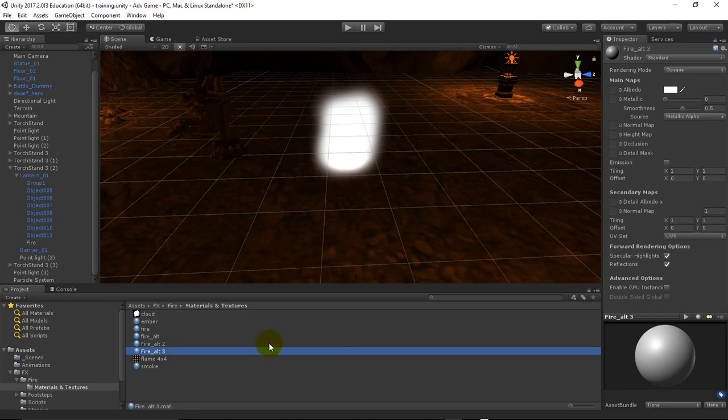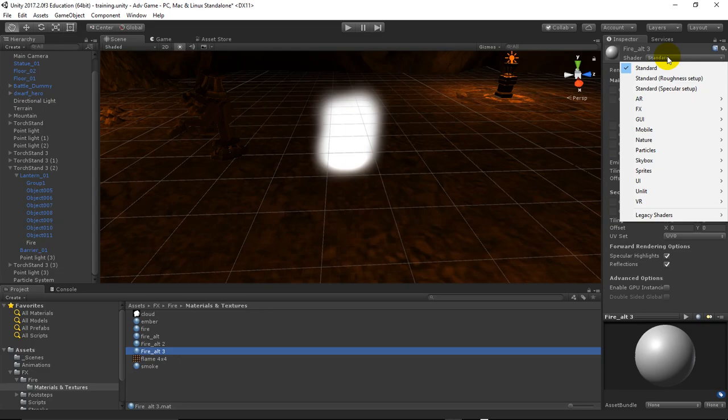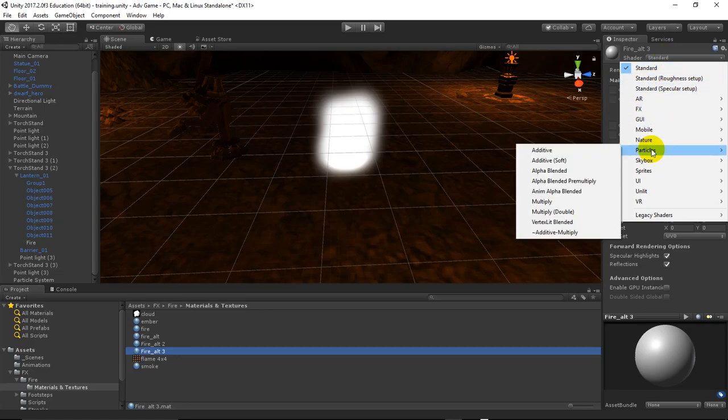So we need this material in order to make this fire look like fire. When I select it in the inspector panel, you see it says Fire Alt 3. Yours should say Fire Alt 2. At the top next to shader, it has this thing that says standard. We're going to change this shader by clicking it, and when you scroll down, it actually says particles. Okay, see that?